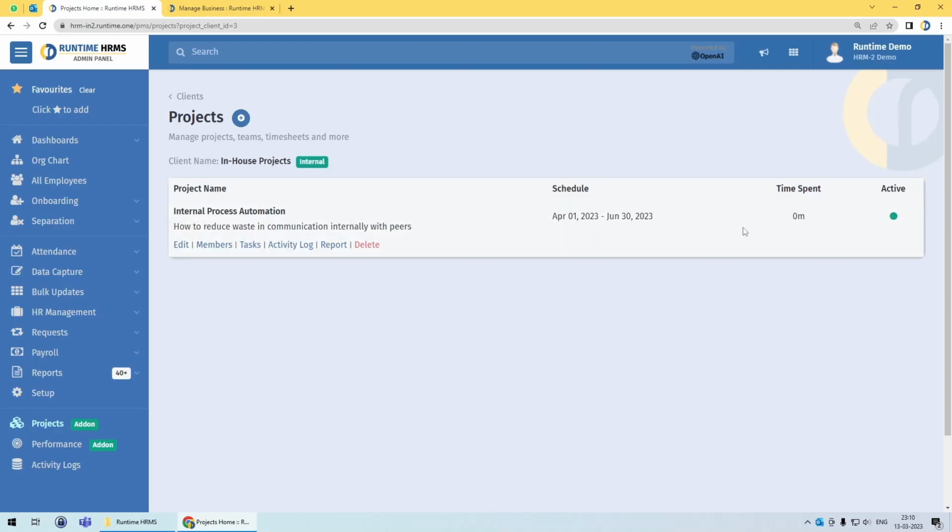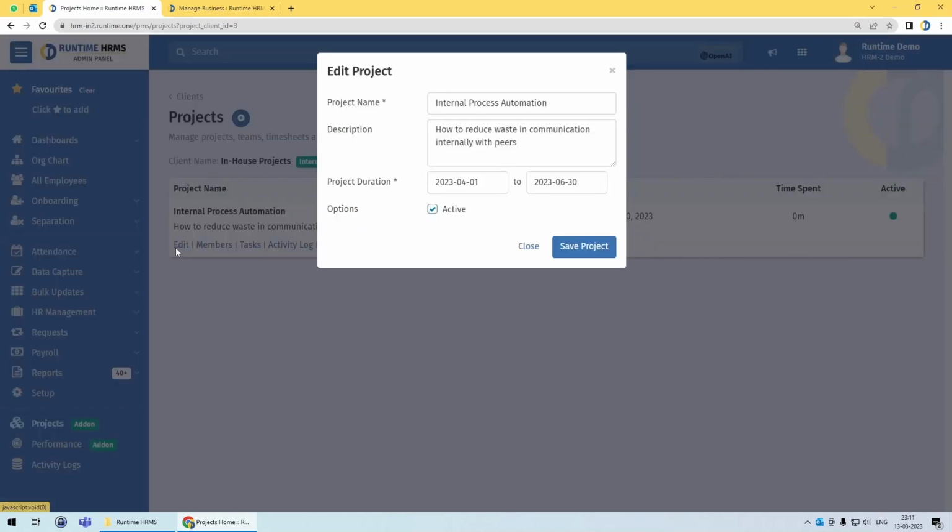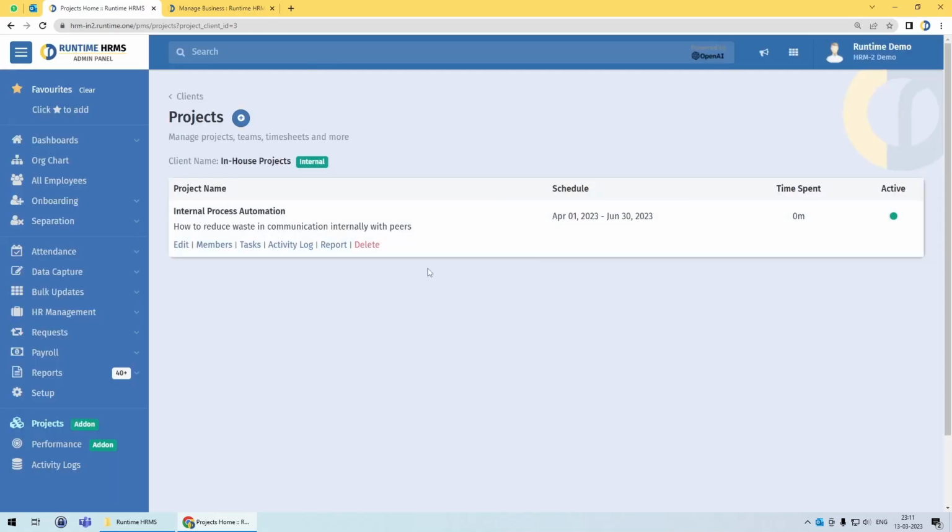Now this project is saved. You can see the schedule and you can see the total time spent on this project. Now you will have certain options over here: edit, members, tasks, activity logs, report and delete. So let's look at all these options one by one. By clicking on edit, you can again see the same screen which you used to add the project. So if you want to make some changes, if you want to deactivate this, you can do it, and then you can simply save it.